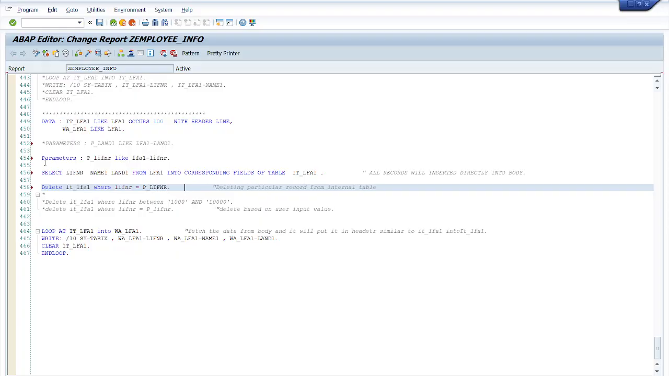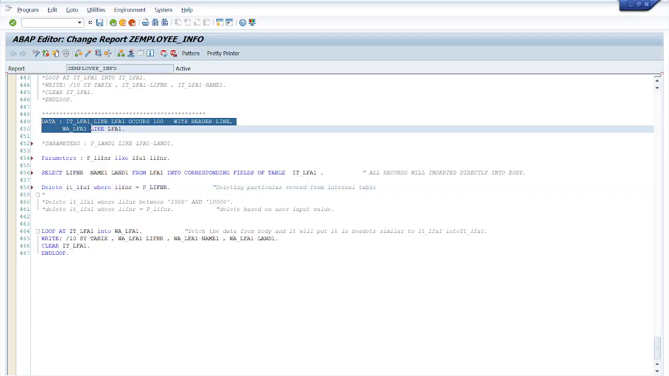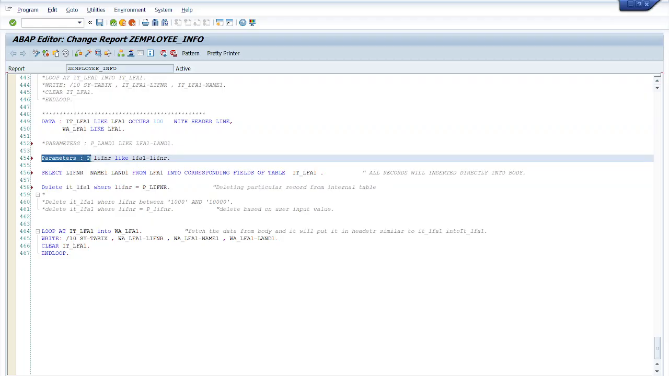So what have we done here? We are defining one internal table and work area. Then we have defined one parameter, p_lifnr, which is a user input field value. In this field, the user will give the vendor number. Based on this vendor number, we will delete this particular record.